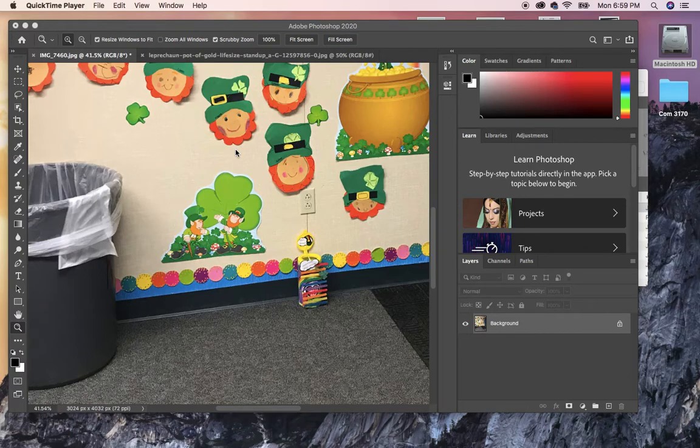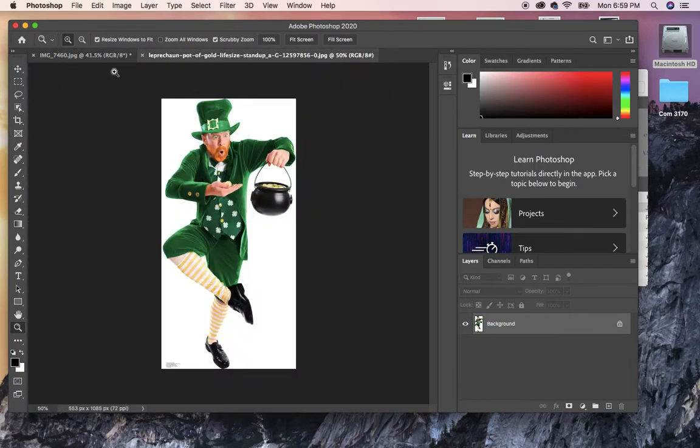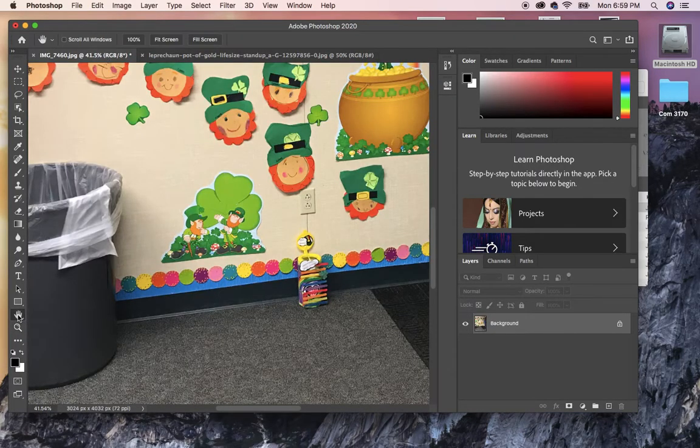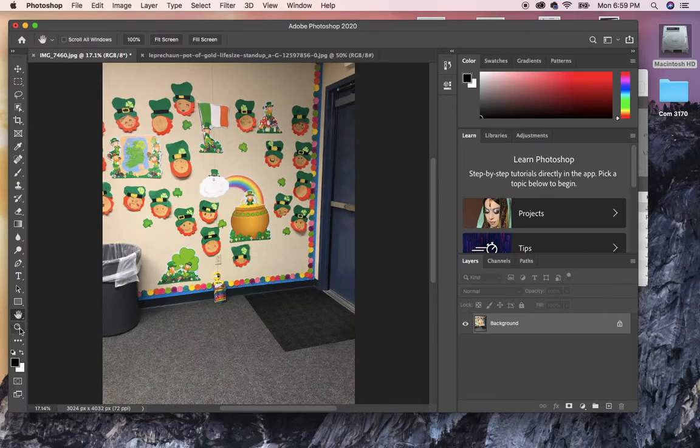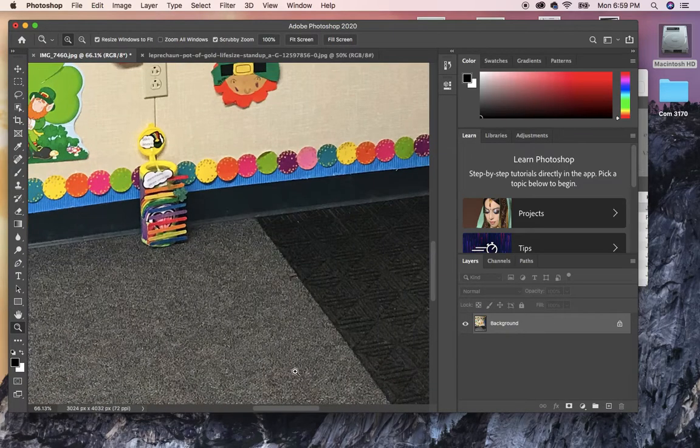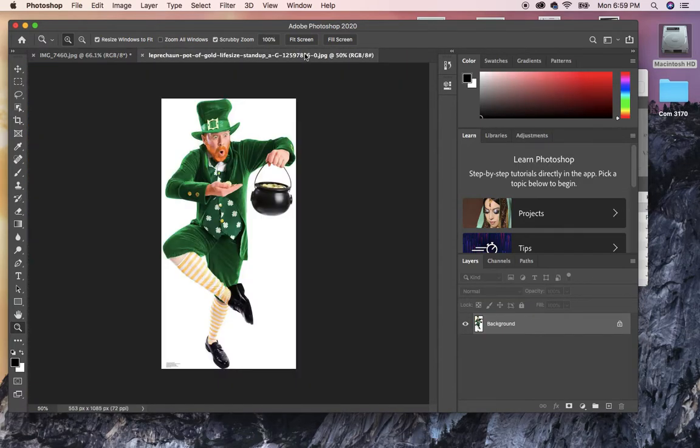Today is St. Patrick's Day, and my husband asked me to Photoshop a leprechaun into his class picture for the leprechaun trap. I thought since I'm doing this anyway, I might as well do a video on how to combine two images.